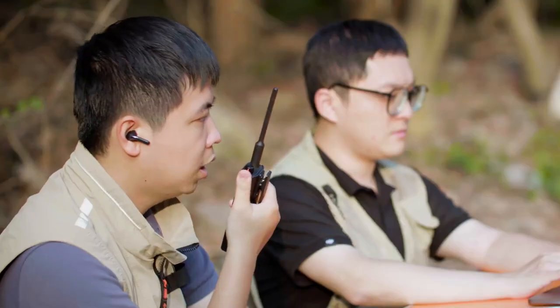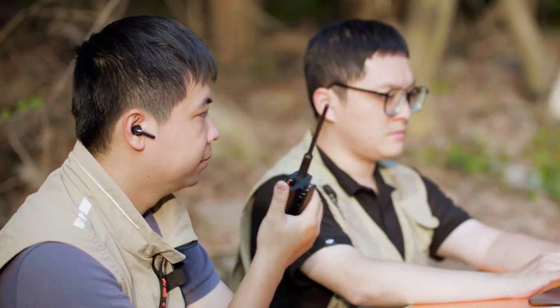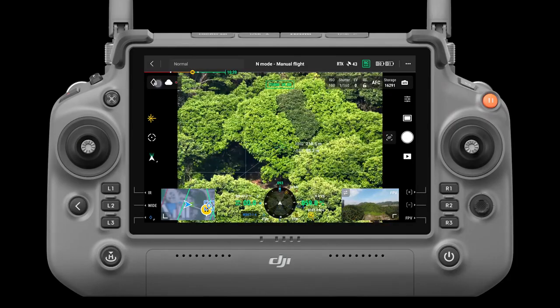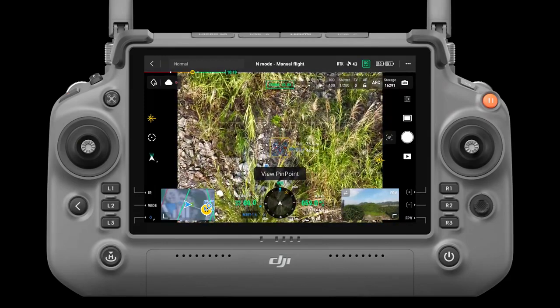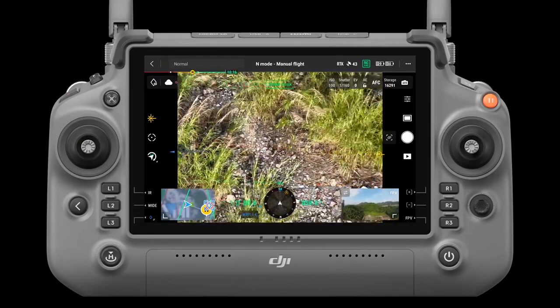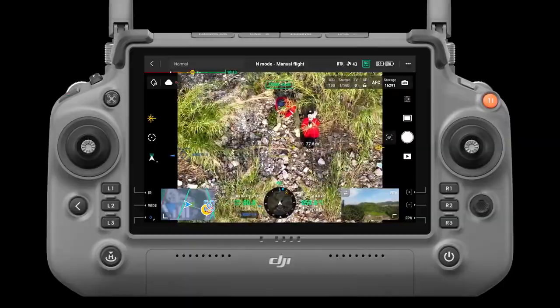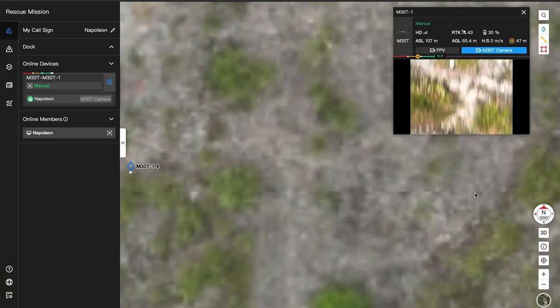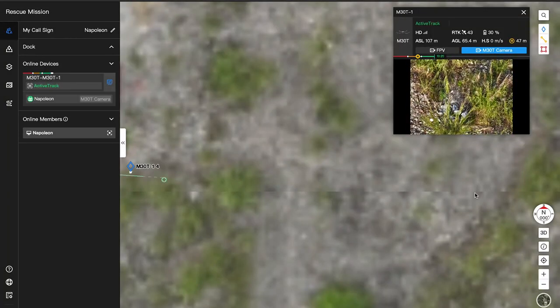If the walkie-talkie is out of range, the aerial search team can watch the previous location of the ground search team using the look at function. Once the location is updated, use the pinpoint function on the aircraft and it will be synced to FlightHub 2.